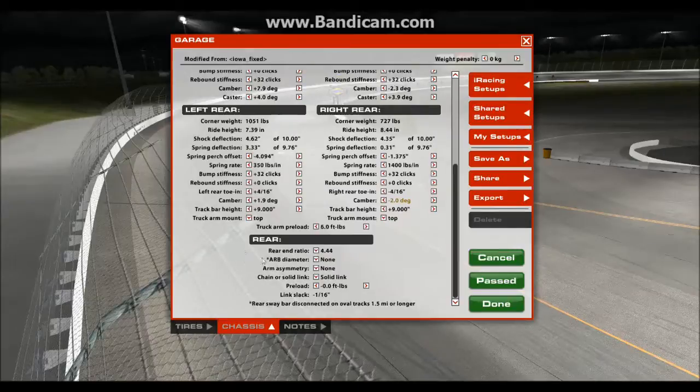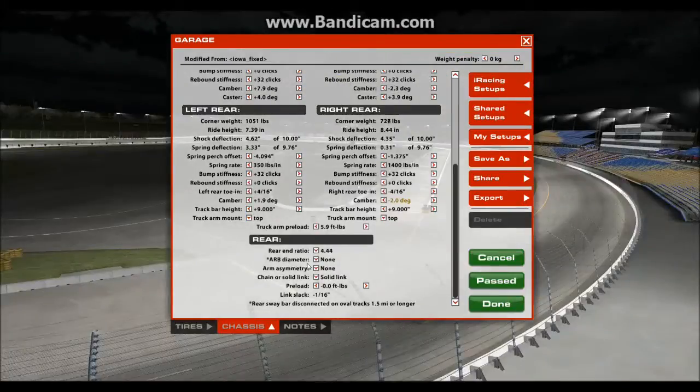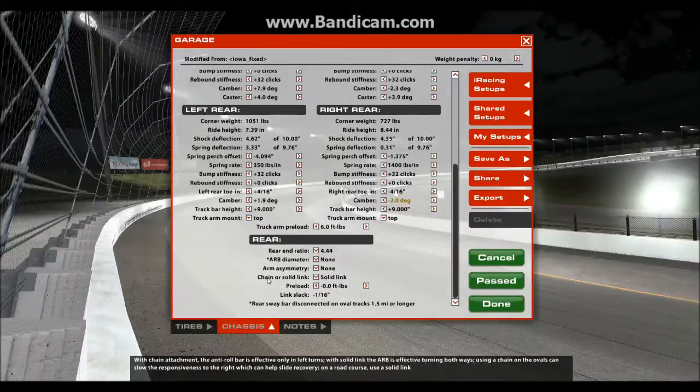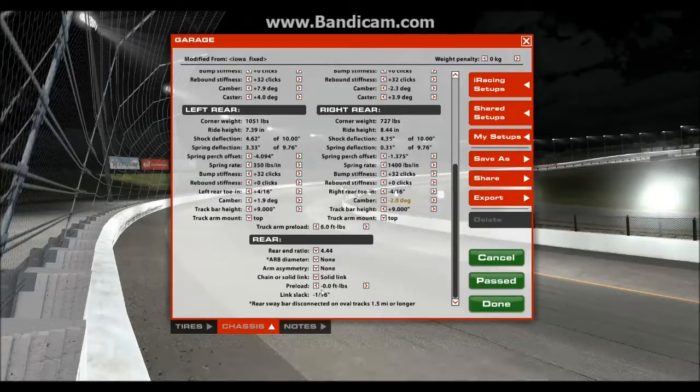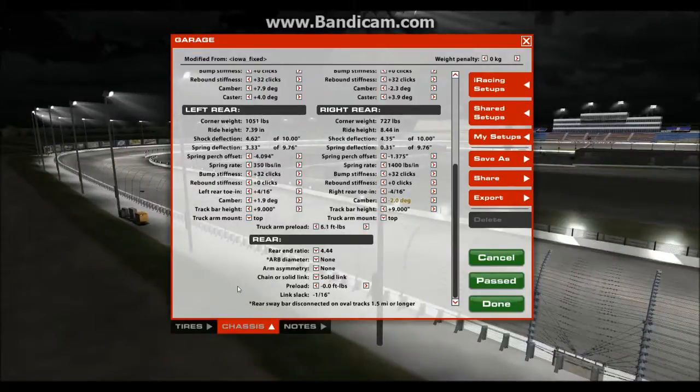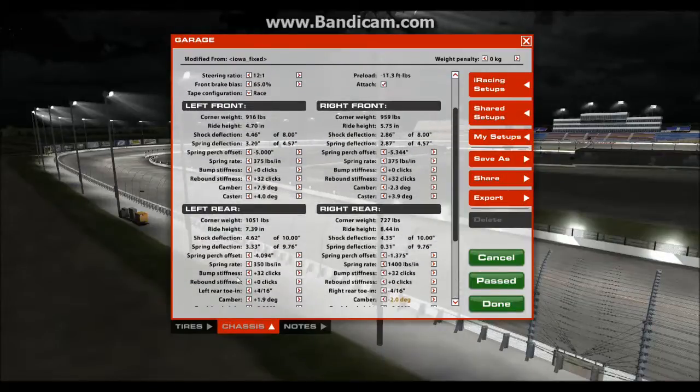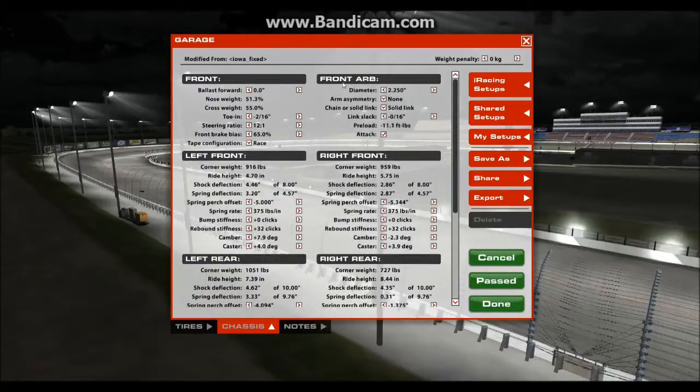Change your rear ratio, ARB. ARB is not connected on this truck. You probably actually could connect it if you wanted to loosen it up. You wouldn't want a very stiff one though, that's for sure. Same thing back here. You can change from chain to solid link. And then your preload is adjustable. There's no drivetrain adjustments on the stock car, at least on this truck, as there were in the C6R. But you can see things are different, and you can see how the setups are.